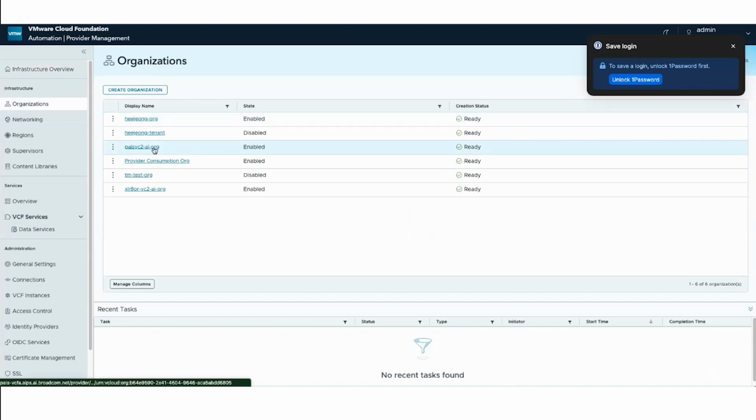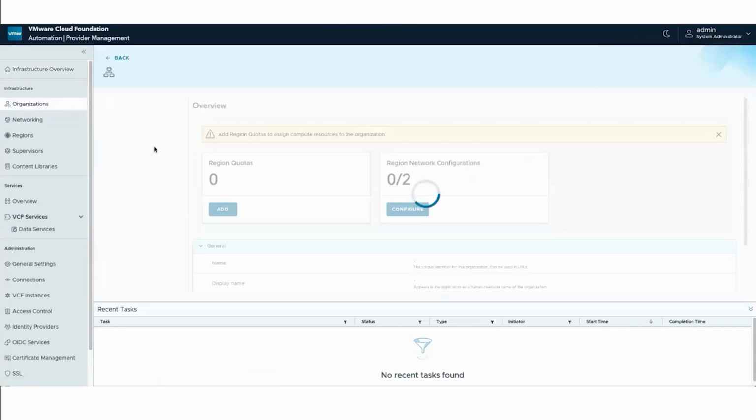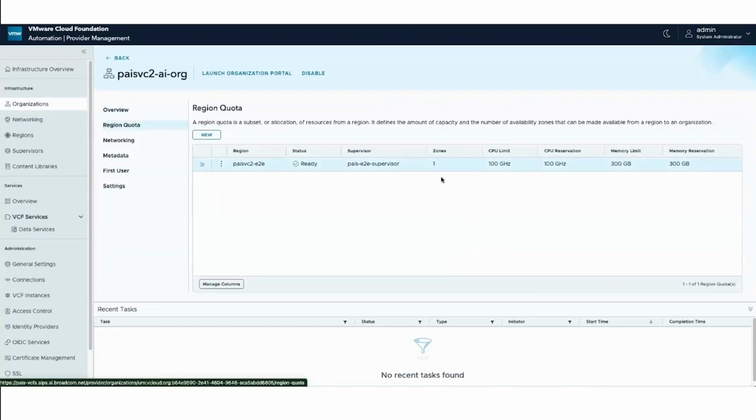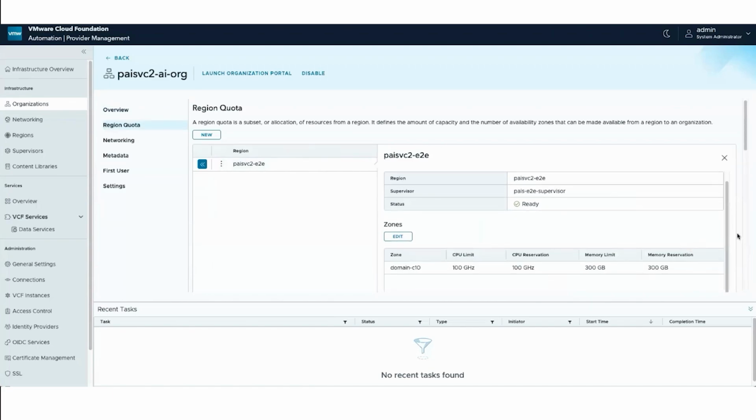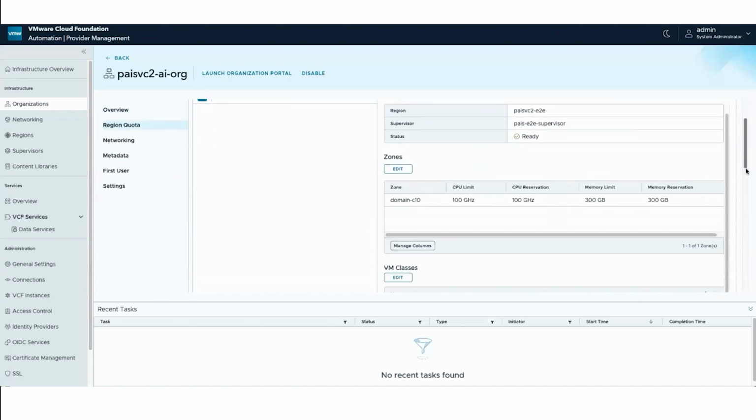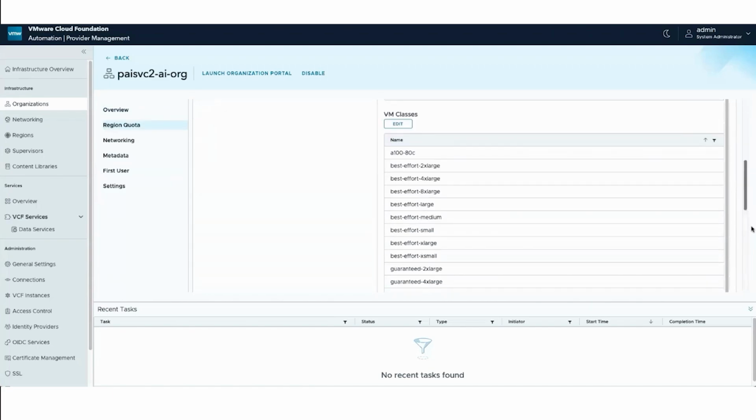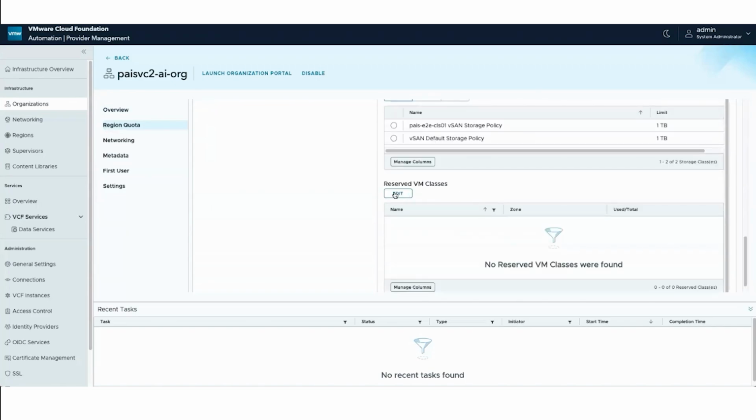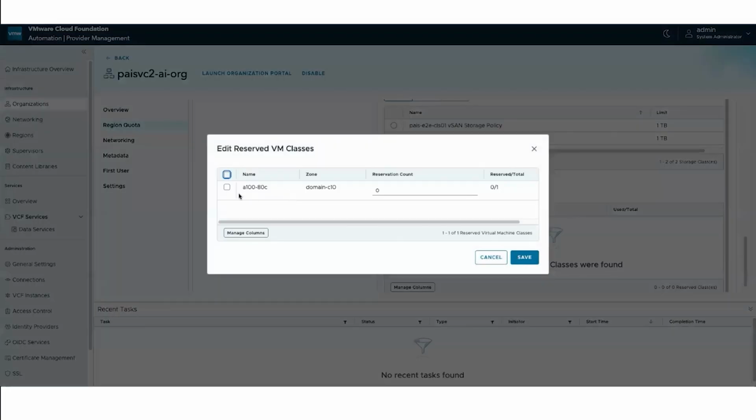We're going to be using this organization. Click on it, and click on region quota, expand the region quota. You can see all the resources that are already configured for this specific organization. We're going to scroll all the way down, reserve VM classes. Click edit, select the GPU reservation that we just created with DCLI, and give it a count of 1, where we have 1 available. Click save.